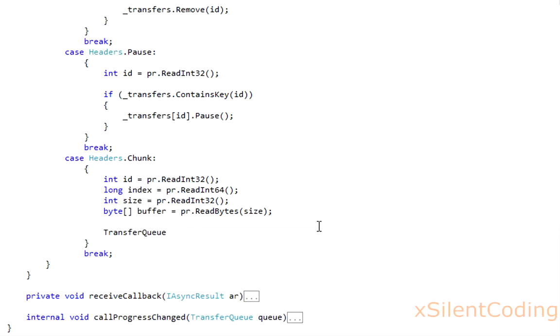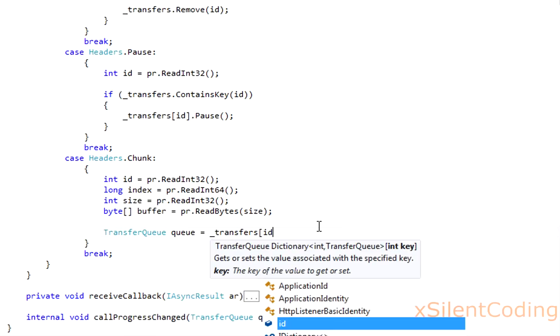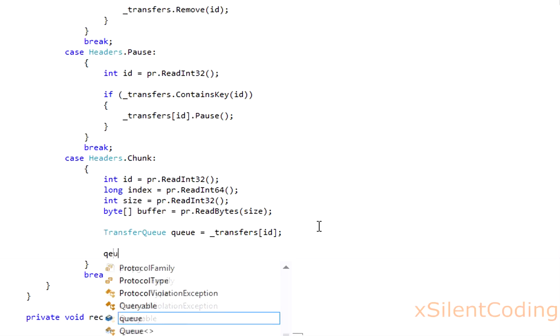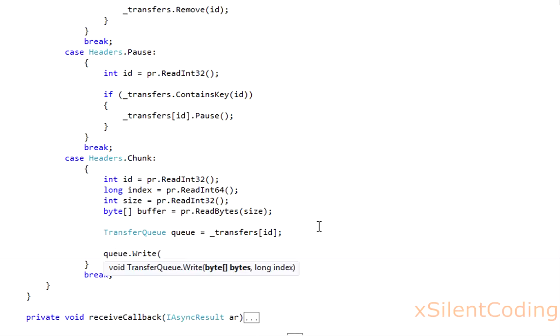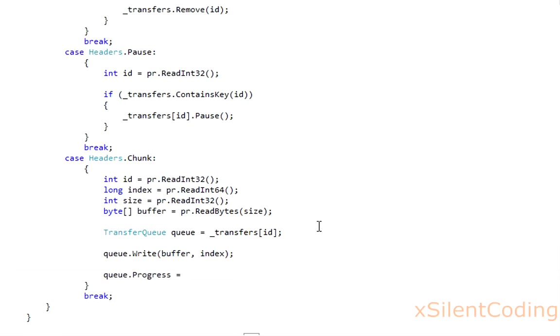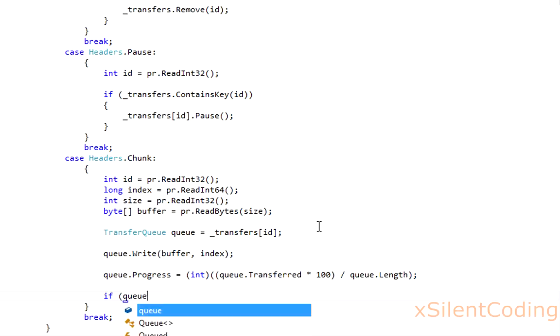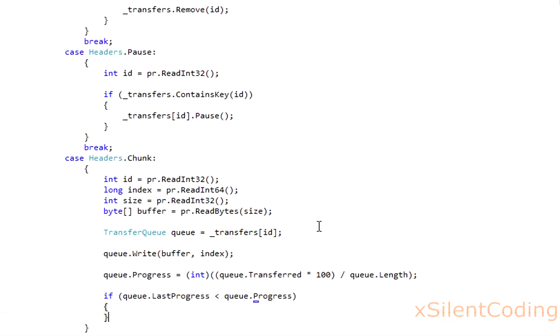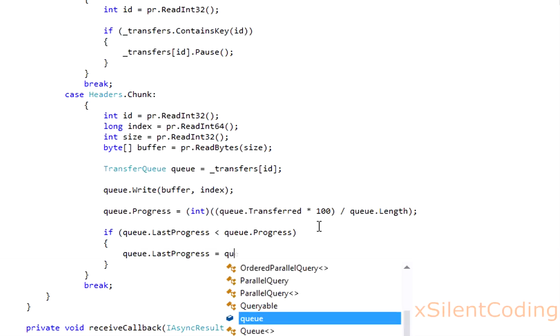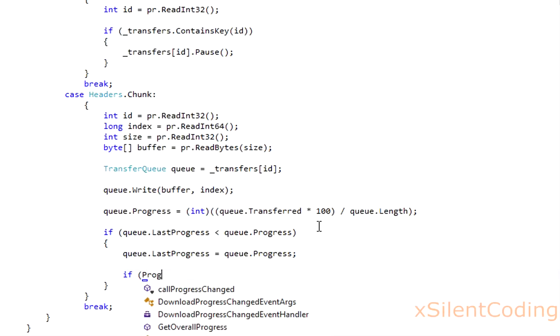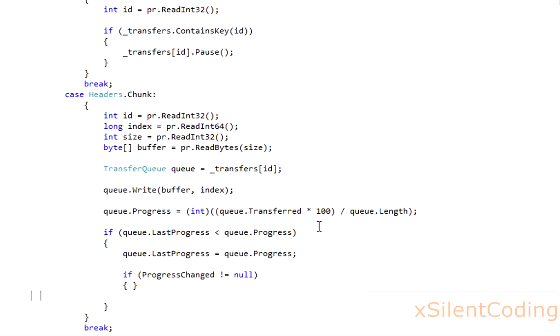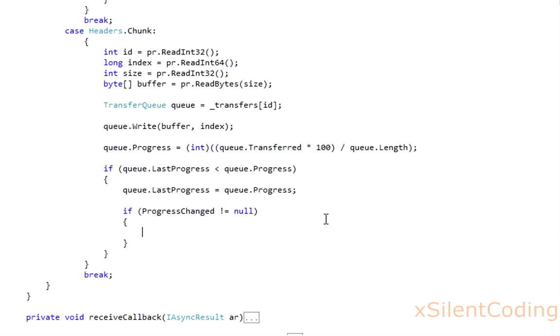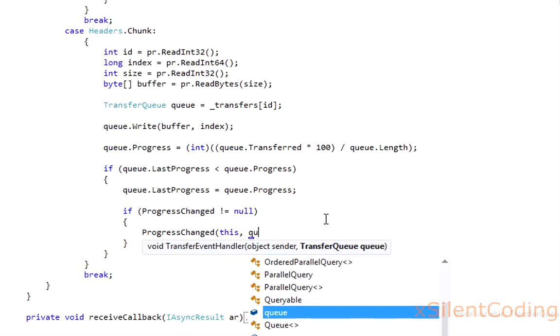Now let's get our download queue. Queue equals _transfers[ID]. queue.Write(buffer, index). queue.Progress equals, like we did in our class for uploading, queue.Transferred times 100 divided by queue.Length. If queue.LastProgress less than queue.Progress, queue.LastProgress equals queue.Progress. If ProgressChanged not equal to null, ProgressChanged this and the queue.